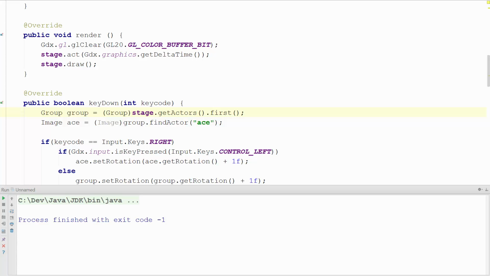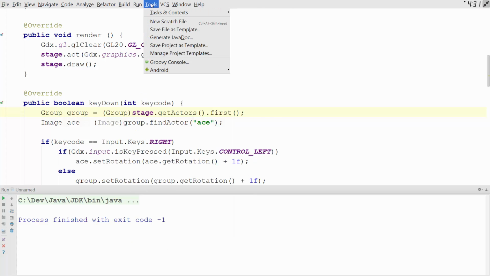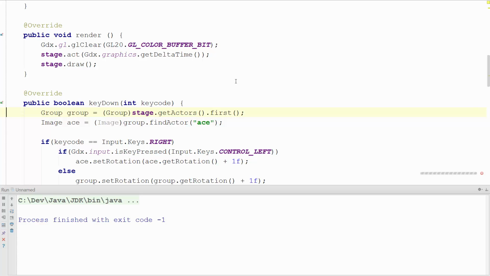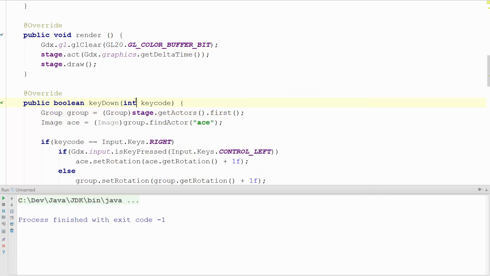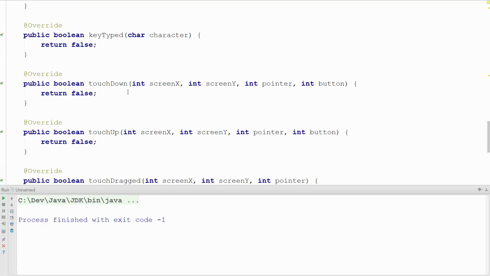Now let's quickly move on to hit testing. Let's go back to our world, which means I have to run things here. All right, so here's our game. Now what you're going to commonly want to do is select things in your game. So when I click here, I want it to give me the ace. When I click here on the king, I want it to give me the king. If I click here, I want it to give me the table. How do we do this? Fortunately, it's actually quite simple. Let's go back to our code, and we will do this in our touchDown function over here.